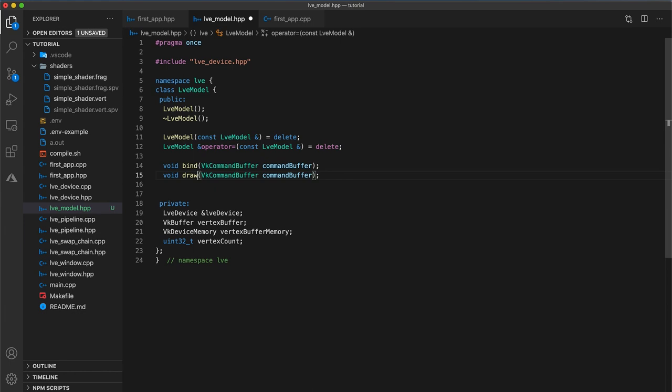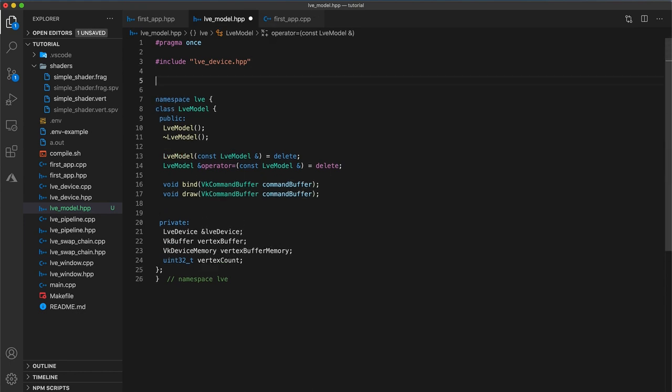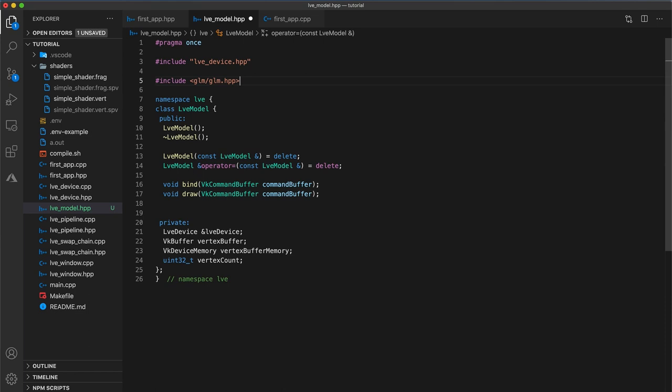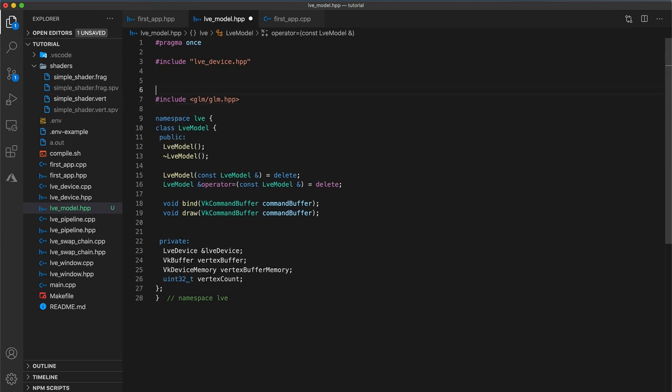Back in the model header, we are going to create a representation of our vertex attributes that's easy to work with. First, let's include the vector library GLM. You should have already downloaded this and connected it to your project way back in tutorial 1, when we also set up glfw for windowing. Just above the include for GLM, add the line define GLM force radians.